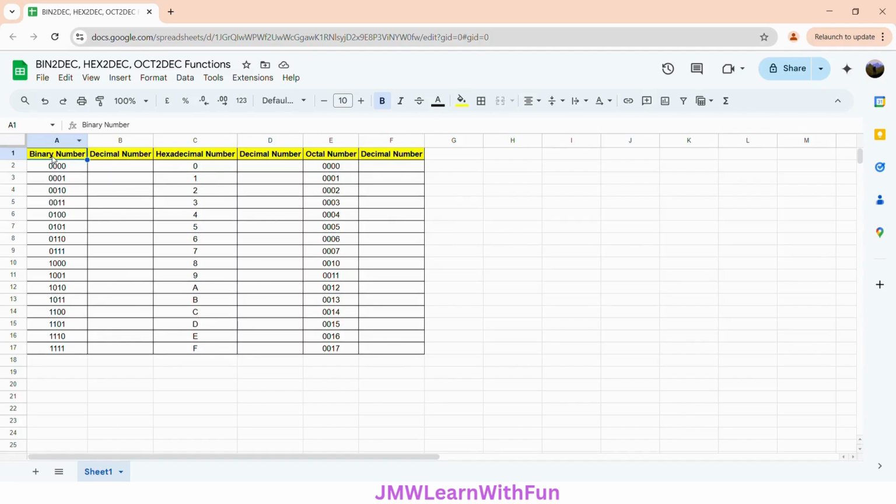In column A, we have the 4-bit binary numbers from all zeros to all ones. In column B, we want the decimal number equivalent of the binary numbers given in column A. In column C, we have the hexadecimal numbers from 0 to 9 and A through F, that is the first 15 hexadecimal numbers. In column D, we want the decimal number equivalent of the hexadecimal numbers given in column C.